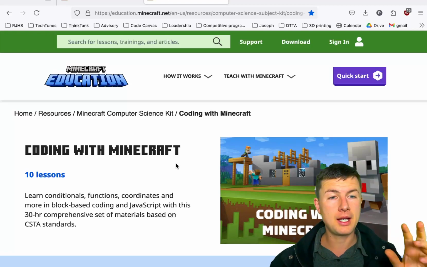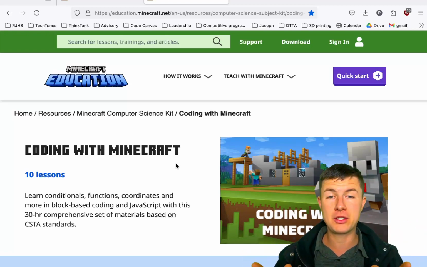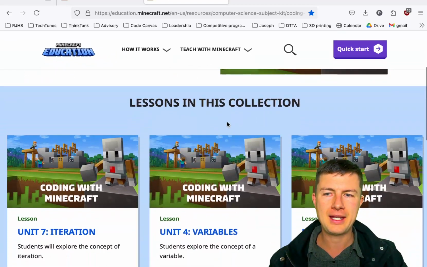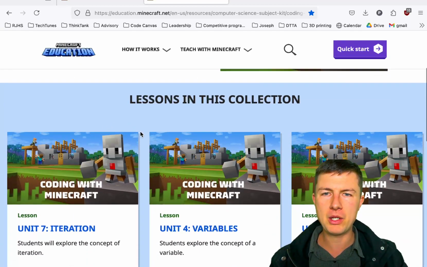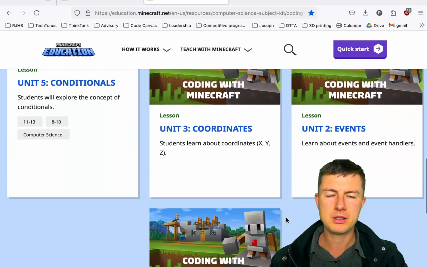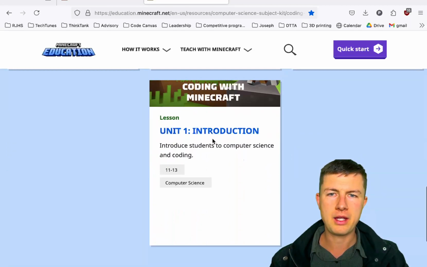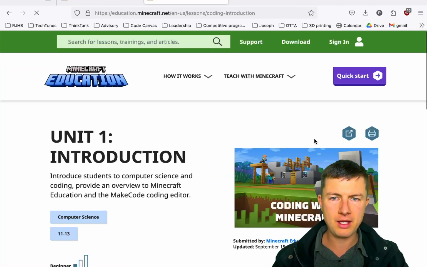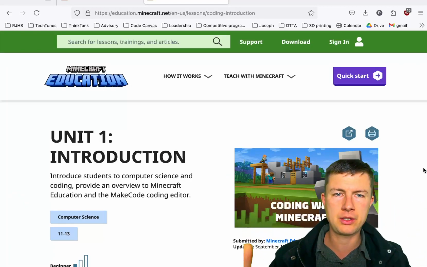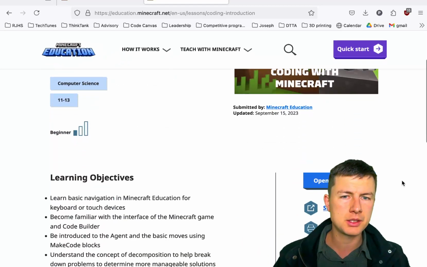Here they've got 10 lessons. This is actually what I found to be about 2 terms worth of work for a class. And in here, they're a little bit all over the place. But if you load more down the bottom, you'll see in here, they have Unit 1, a good place to start. And these are absolutely fantastically designed resources to help you through teaching this.